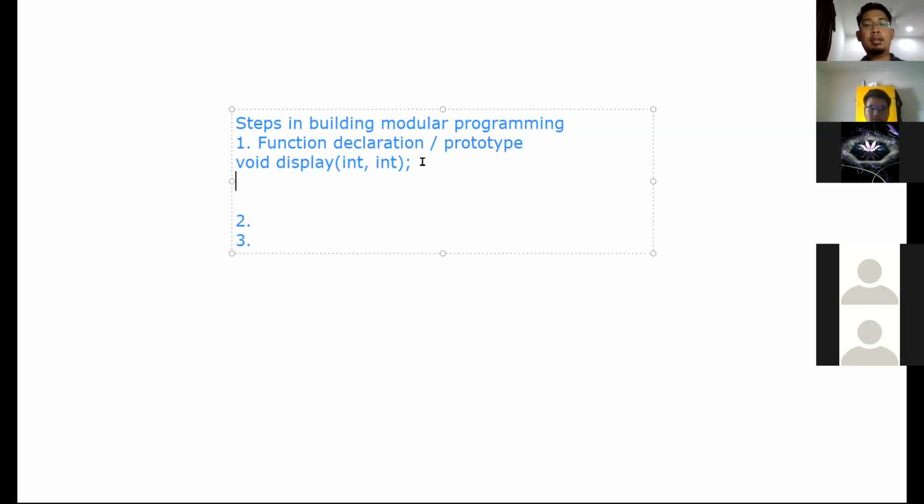Okay, let's say we have a returning value from this function. Let's say, for example, float calculate salary. So this is an example. Meaning that the name of this function is calculate salary, and there is no passing parameter to this function. It is empty, right?